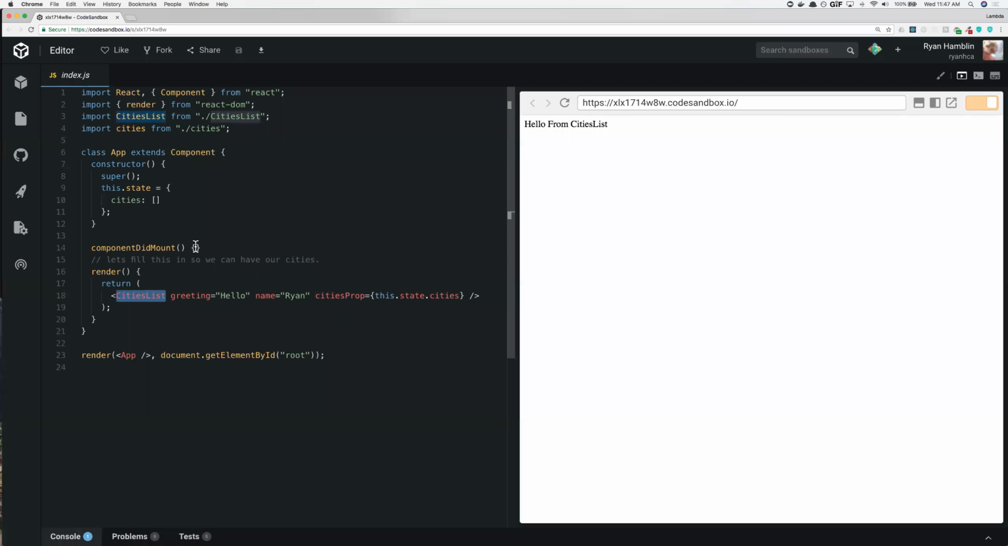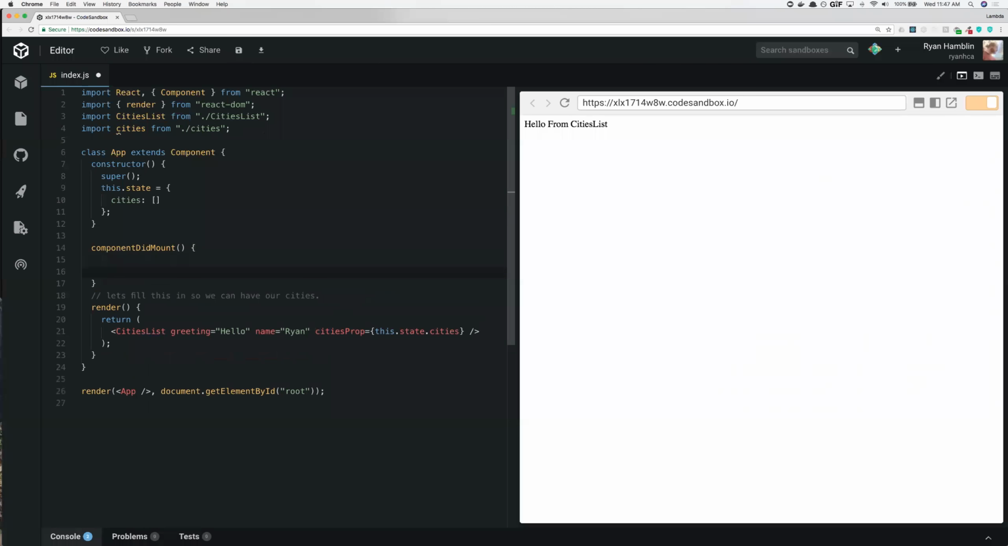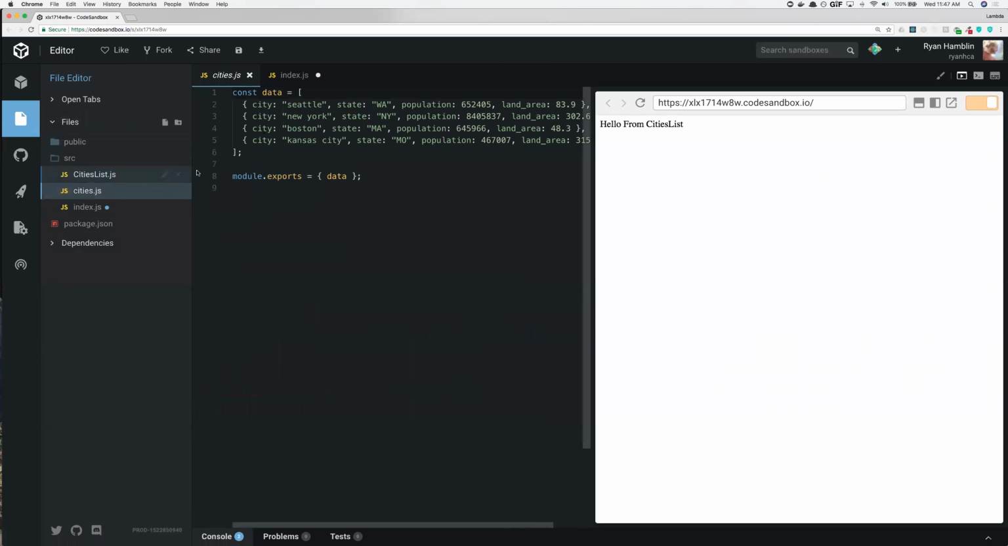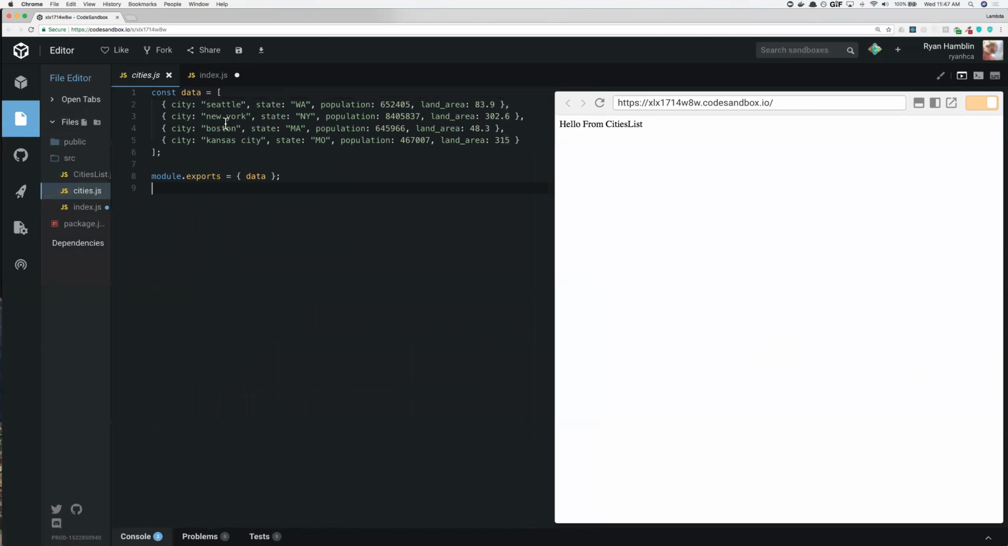Sweet. So what I'm going to do right now is pseudocode this out. This has nothing to do with local storage, but we are using a data file called cities. If you open up your project's editor, you'll be able to see this data file called cities. It's just an array of data. Okay, an array of cities.